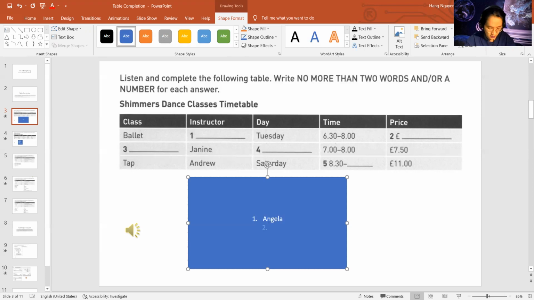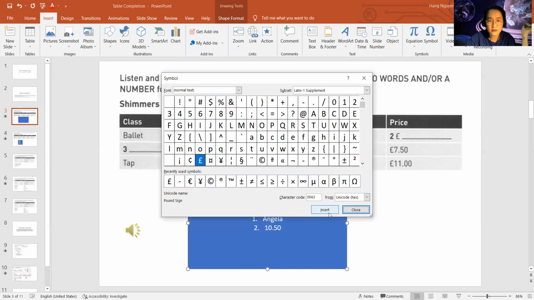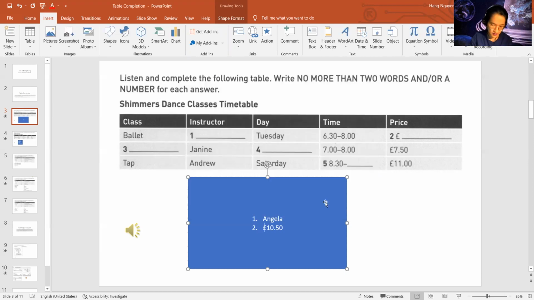Number 2, how much? Yeah, that's right. This is 10 pounds 50s, right? Đây cho cô lấy cái ký hiệu tens và cái ký hiệu pounds. Chúng ta nhớ là cái ký hiệu này nó phải đứng trước số tiền nhá. Okay, 10 pounds 50s. Next one.